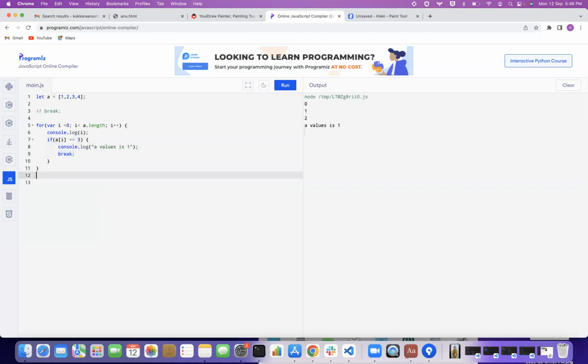But these break statements don't work for forEach, map or filter. Remember that. These break statements will not work in these functions which are available in arrays. These are the array methods, right? forEach, map and filter are also used for iteration, but the break statement will not work here. It only works for the traditional for loop.